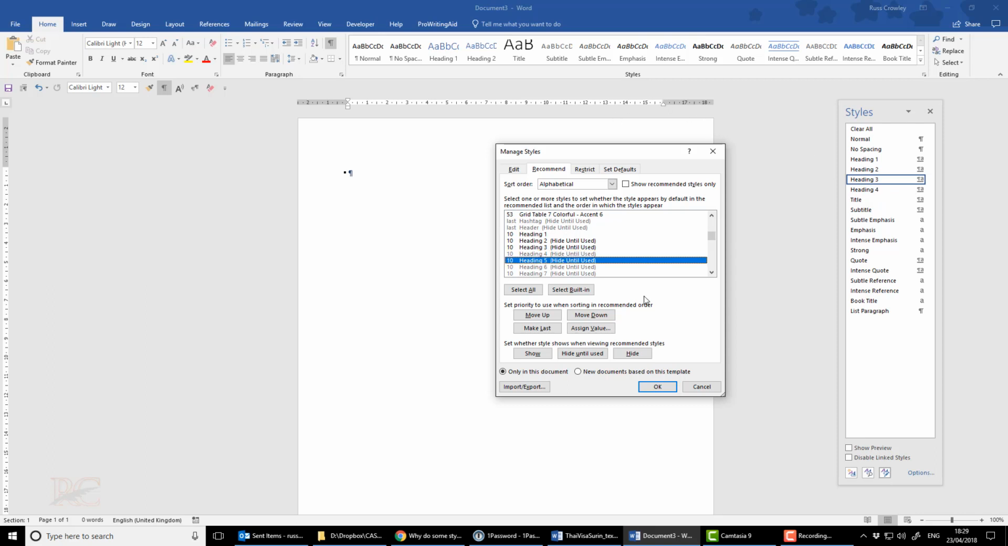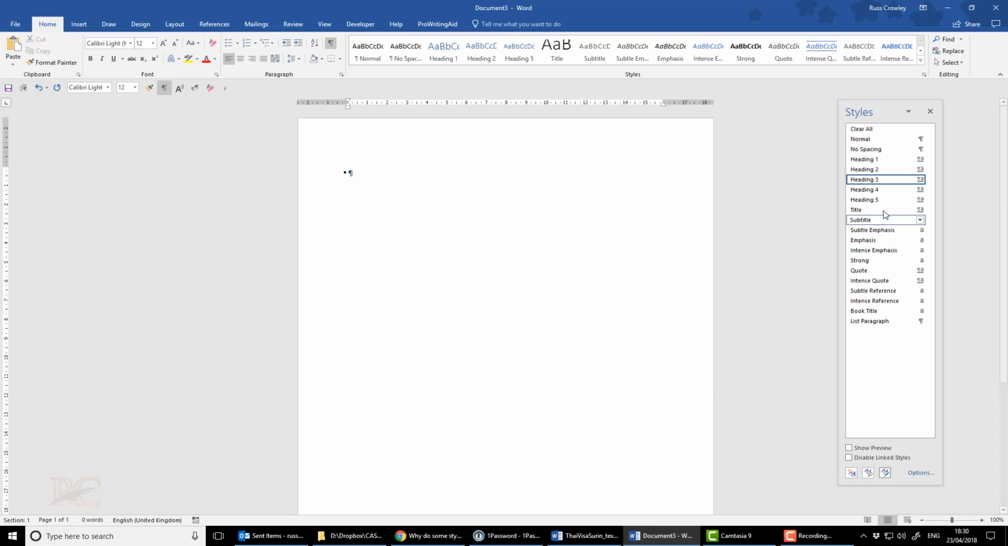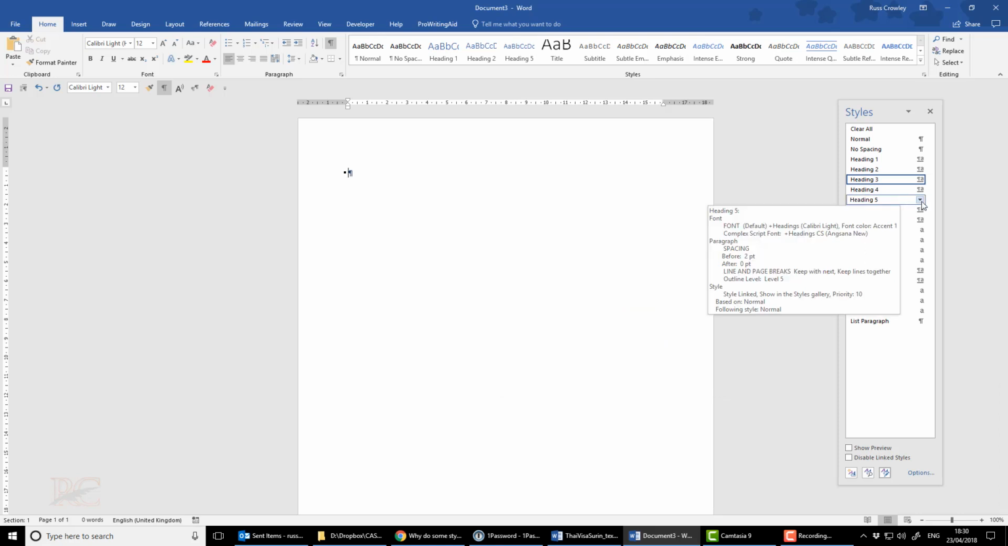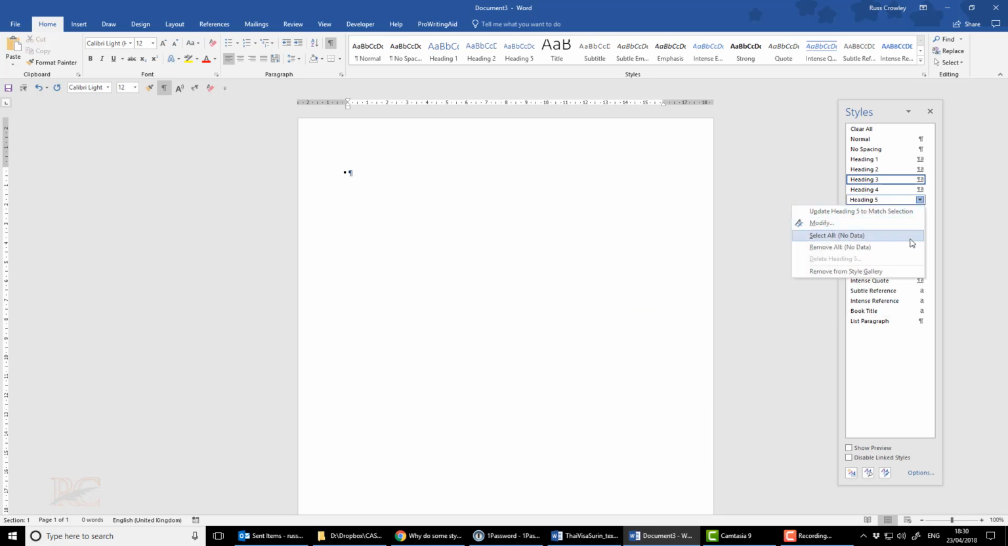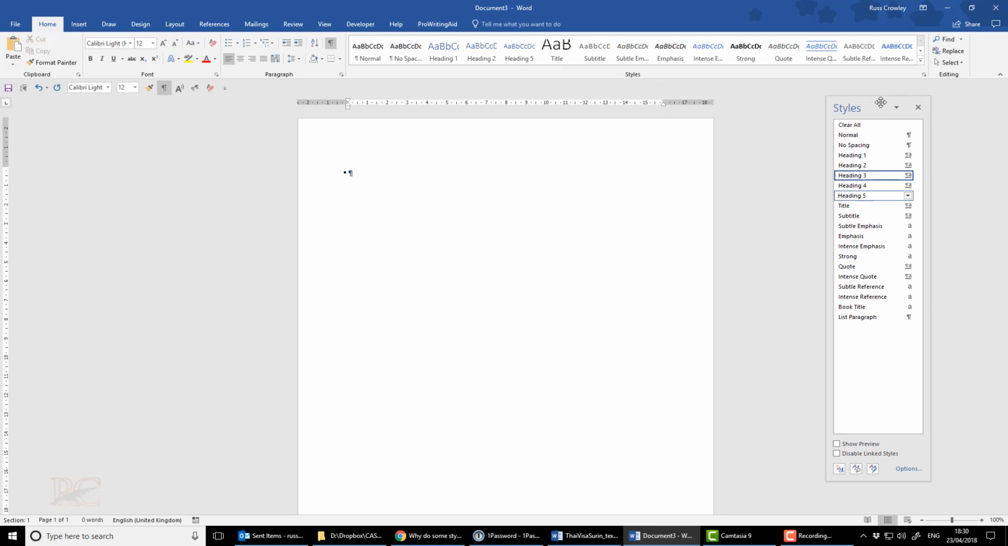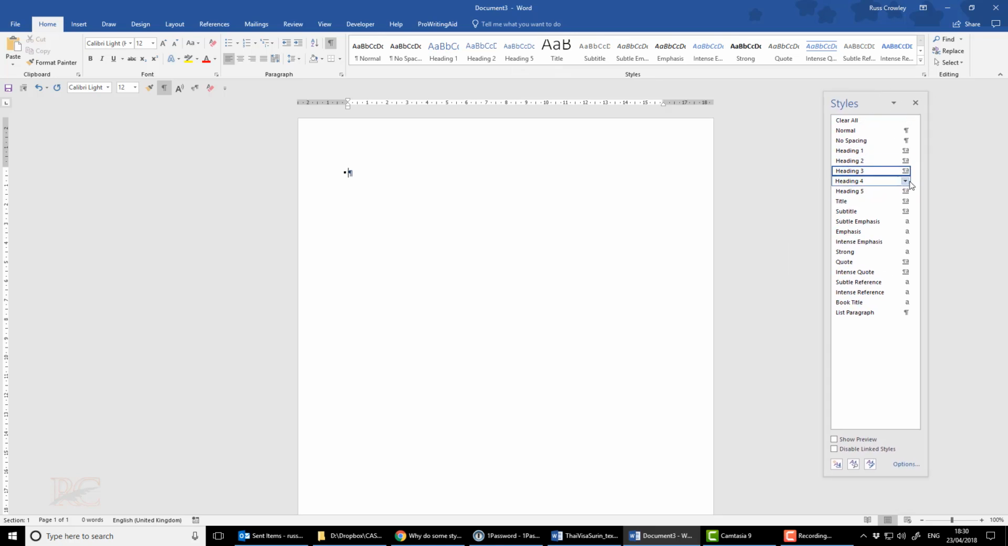Let me show you with heading 5. Heading 5 is hide until used. It doesn't appear in the pane. If I click on show and click on OK, heading 5 now appears. Then what I do is I left click. Oh, there you go. It's automatically appeared in the styles gallery. There you go. I was slightly incorrect there, but that's basically how you do it.